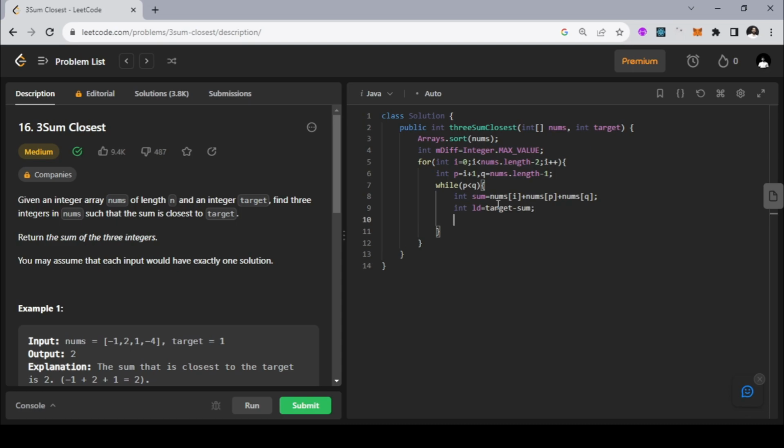Now I said that we just need to keep maintaining this minimum difference throughout the process. That's why first of all we need to check whether this local difference value is smaller compared to the minimum difference or not. Okay, if this local difference value is smaller, then we need to store this value in the minimum difference, right? Now let's check this out.